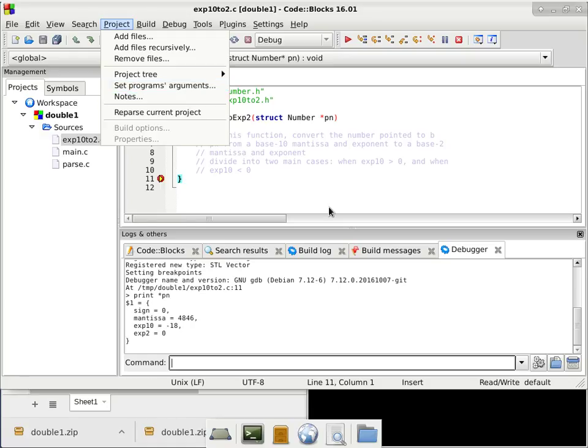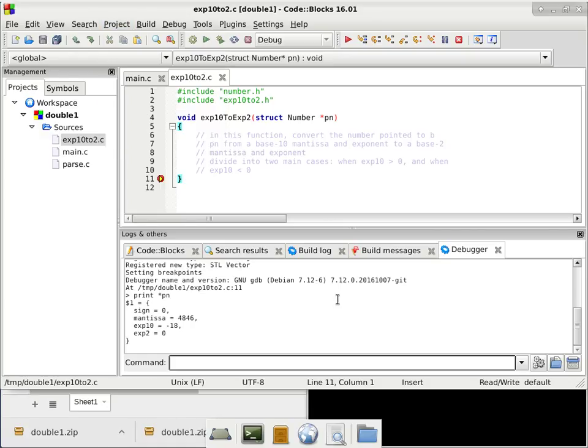That part is very important too, because otherwise the program doesn't know what argument it's supposed to process. But in this case, it makes sense because the number that we gave it was 4.846 E minus 15, which is really the same thing as 4,846 times 10 to the power of negative 18. Okay, so that part worked. The program gave you the right values to begin with.